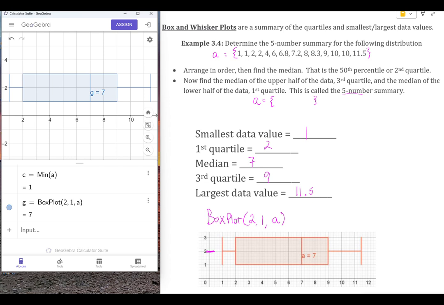All right, so that is finding the 5-number summary, creating a box plot or a box and whisker plot, and doing all of that in GeoGebra.